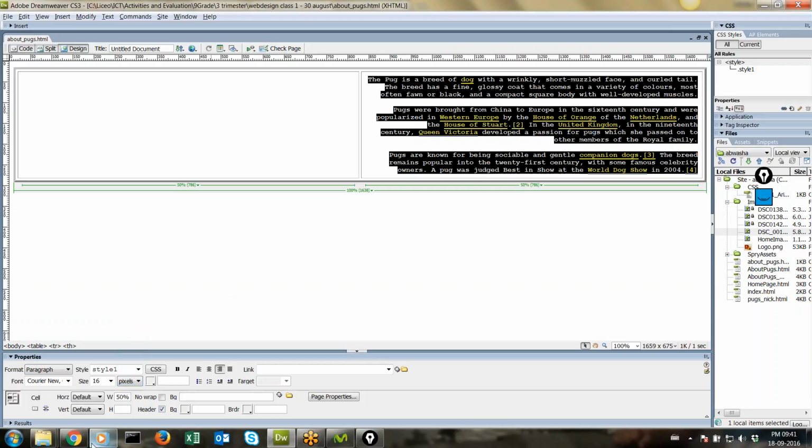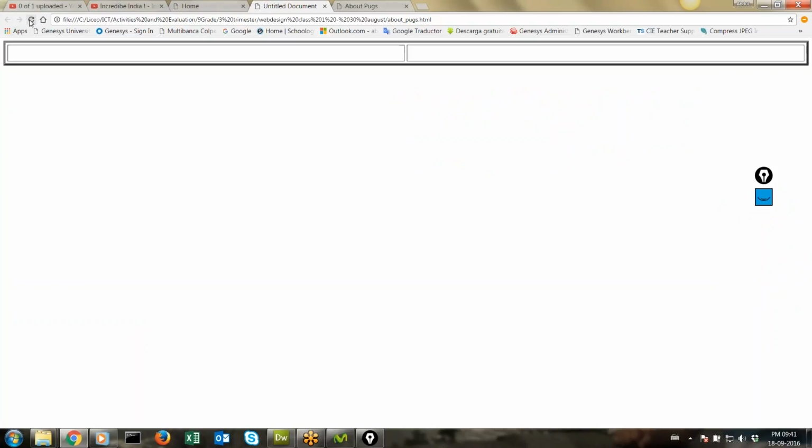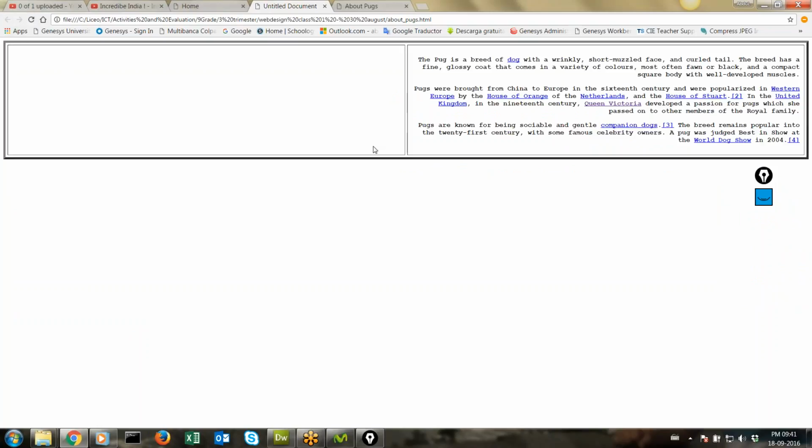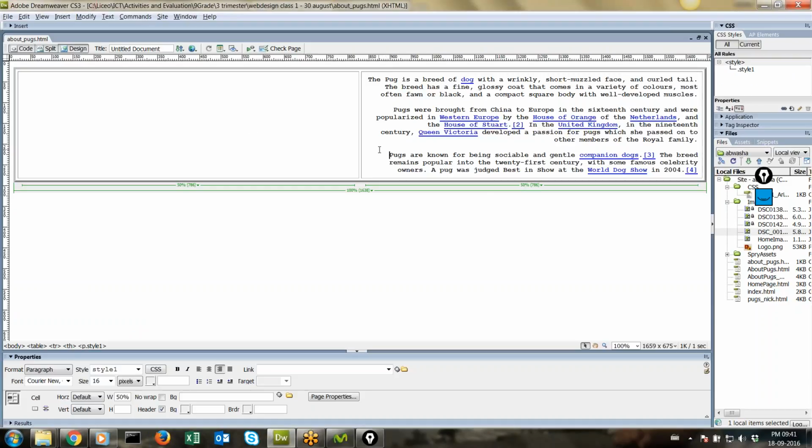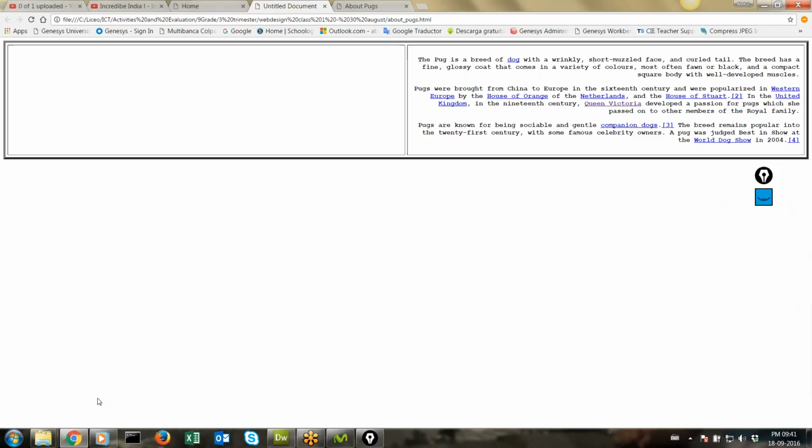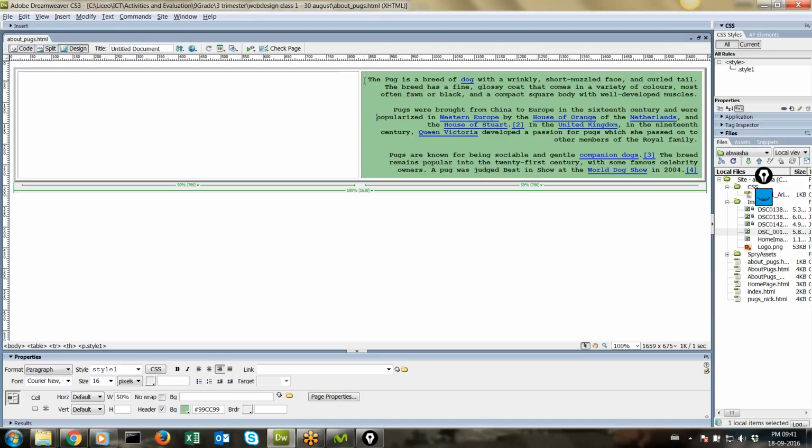Okay, and I will save and I will refresh. Now for this particular table cell, I want to give a background color only for this. So here select the background color and give your favorite color. Okay, so let me give some light color here. Save and refresh.